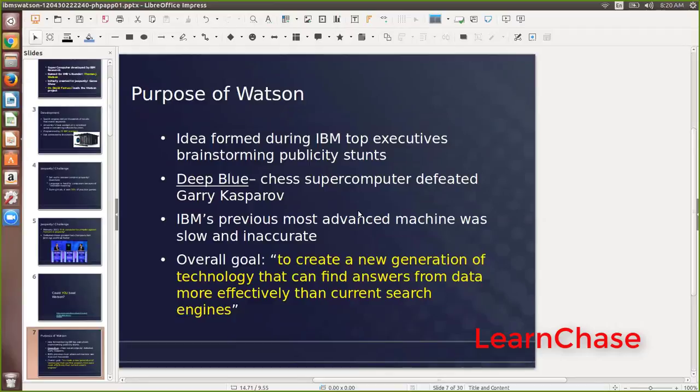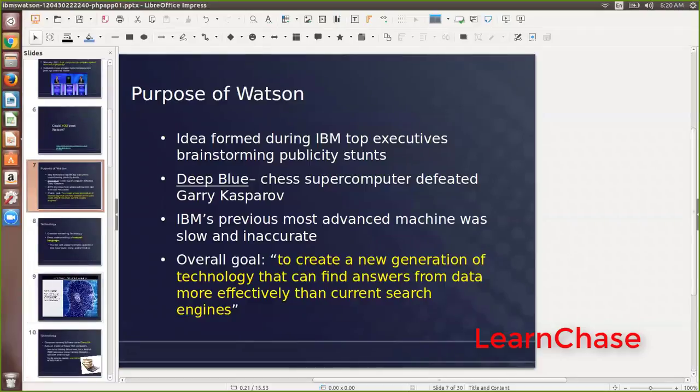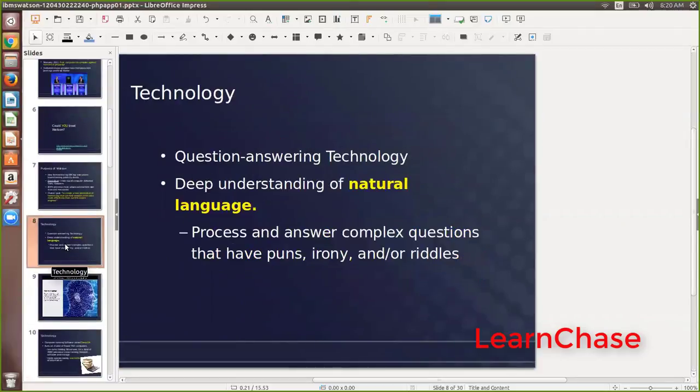And here a few things you can read through, and I'm going to the next slide. The technology used to implement this software is question answering technology, right? When somebody asks a question, the tool tries to answer. So it is a kind of question answering technology and a deep understanding of natural language. I was mentioning natural language dialogue earlier.